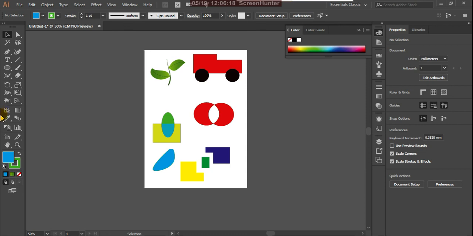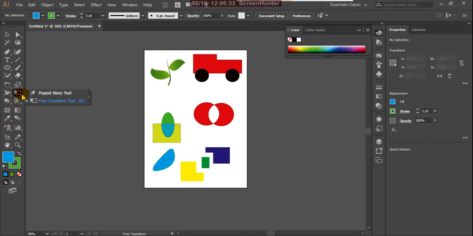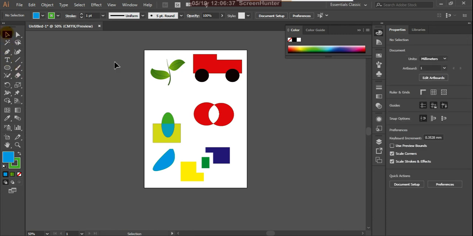So these are the tools I explained today: the puppet warp tool and free transform tool, the shape builder tool, live paint bucket tool, and live paint selection tool. Today we have discussed these. Tomorrow I'll show you the other tools. Okay, so you also have to check all these things and practice, and if you have any doubt please ask. Okay, thank you.